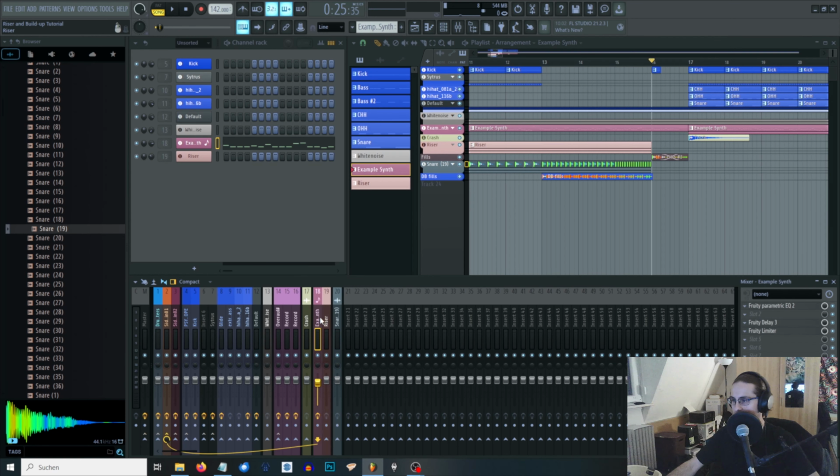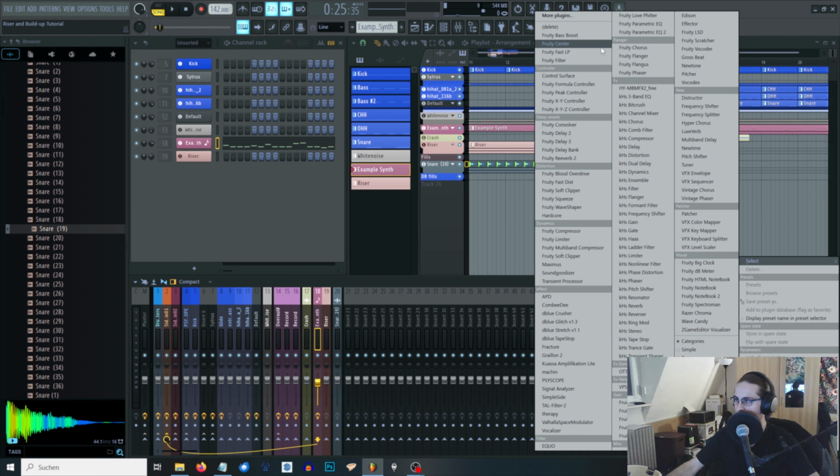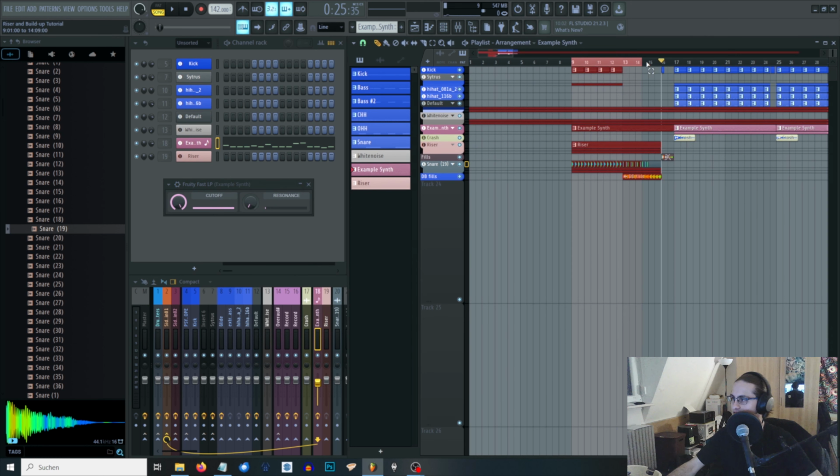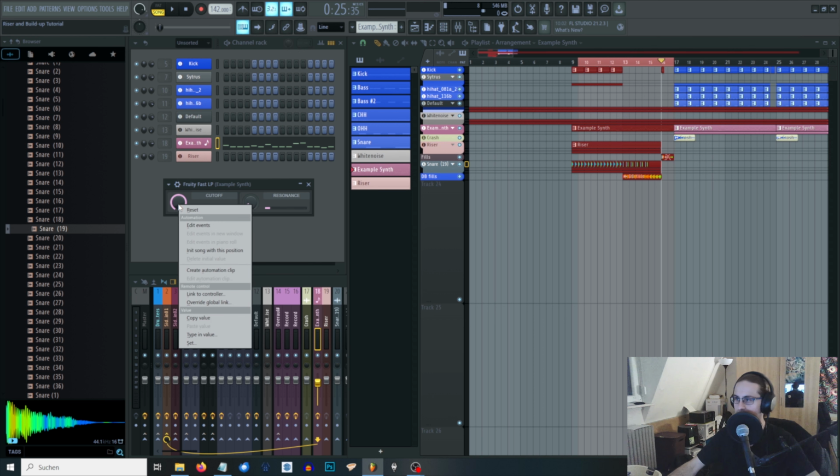So I have my synth here in the mixer, and at the last position, I will add a fast LP. You can do this with any filter that you want. If it has high and low pass function, I tend to use the low pass most of the time, but sometimes a high pass can also sound really good. Select the 8 bars before the transition or the 4 bars. Sometimes I do it with 4 bars depending on the context. Add a little bit of resonance and then automate the cutoff.